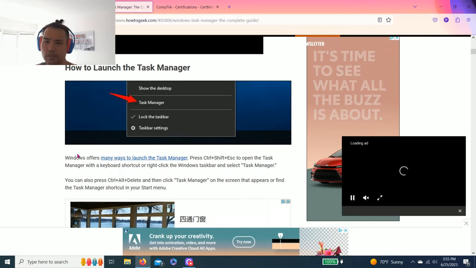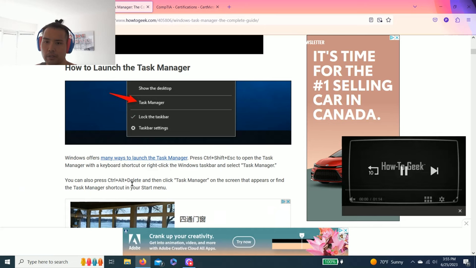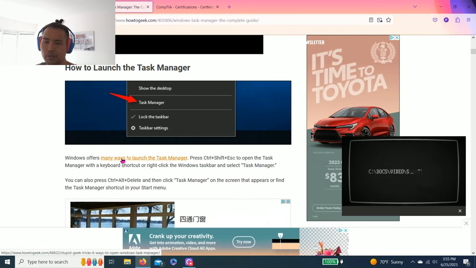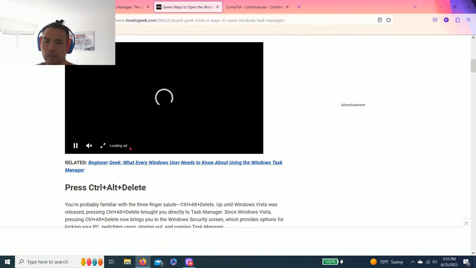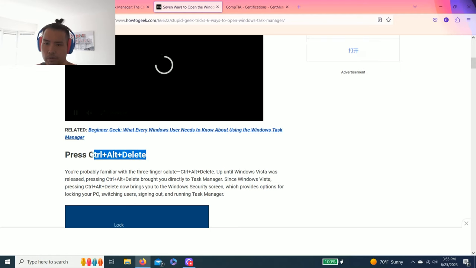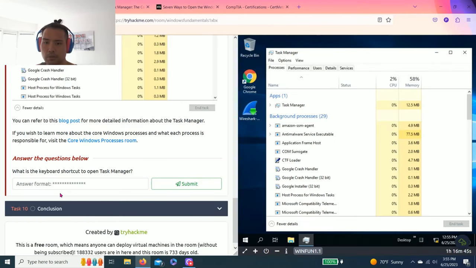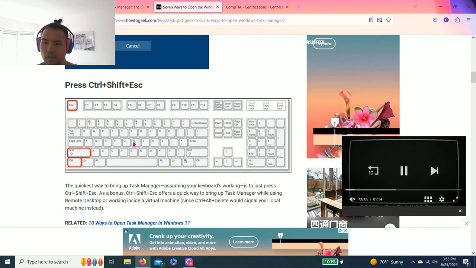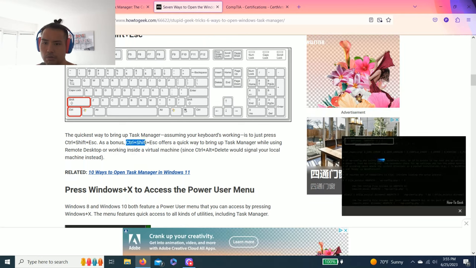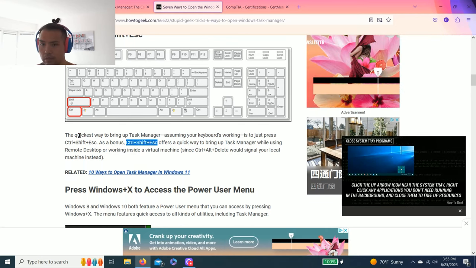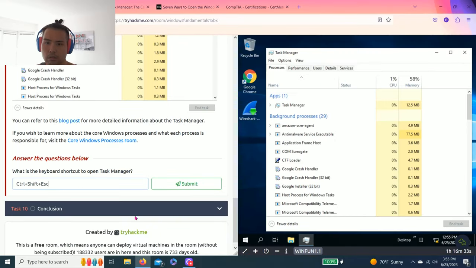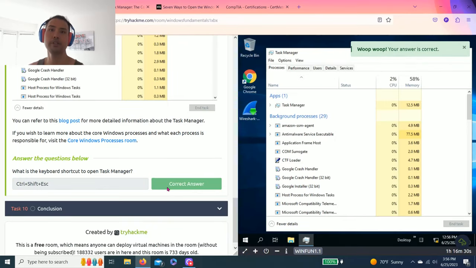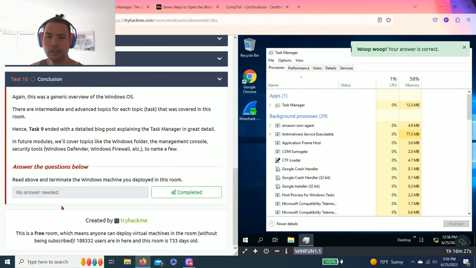Now, as you read through it, it says, what is the keyboard shortcut? It says there are many ways to launch the task manager. So right click again, there's 7 ways. Let's try the first one. Control. No. Okay. Second one. Control shift escape. So it's the quickest way. Bam. There you go. Cool. And then task 10. Nothing much. Just terminate this room.